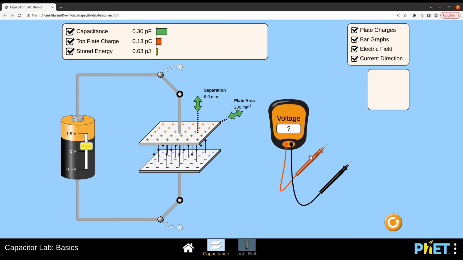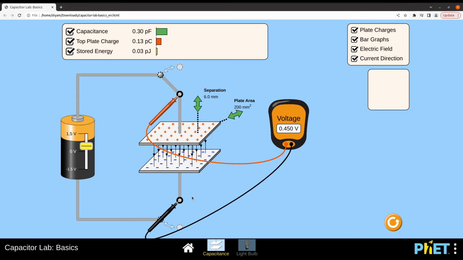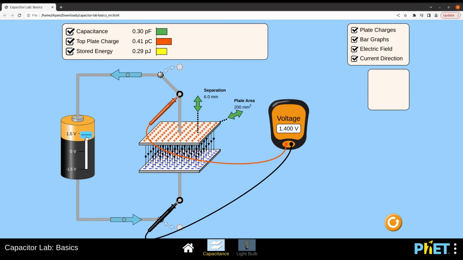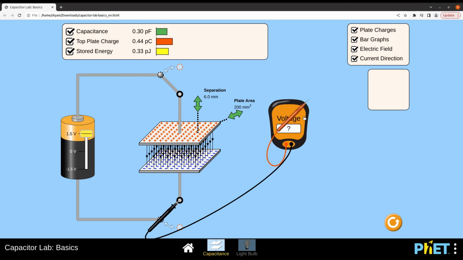You can also see how much voltage is on the two ends. The voltage is 0.45. If you move to 1.5, you can see 1.5 volts here, and you can see the electric field lines and what the charge on the capacitor looks like. This is also the dimension of the capacitor. You can see the area and then the spacing between the plates. In this way you can try to understand how it's charging and discharging.